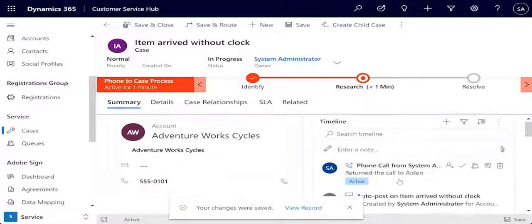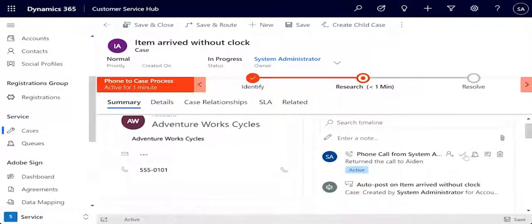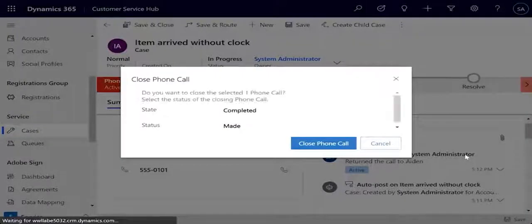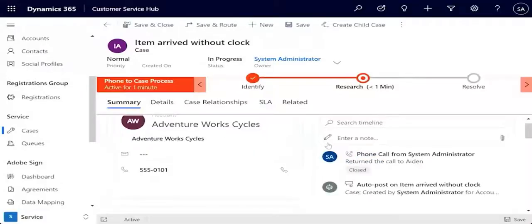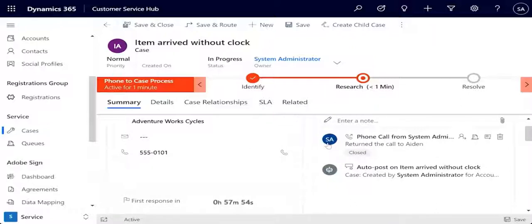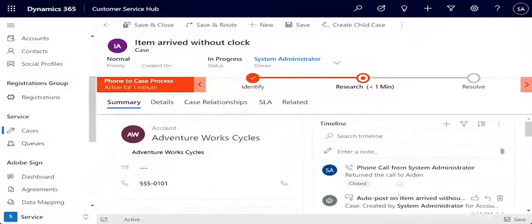And so if I was able to connect with him, I could add any notes, but once that phone call is made, I can mark it as complete. I returned that phone call to Aiden, and now it's time to start researching the problem. Maybe I talk with Aiden. You can see that for my first response, I need to have some sort of response in 57 minutes based off of their entitlement. But let's do some research on how we can fix this.